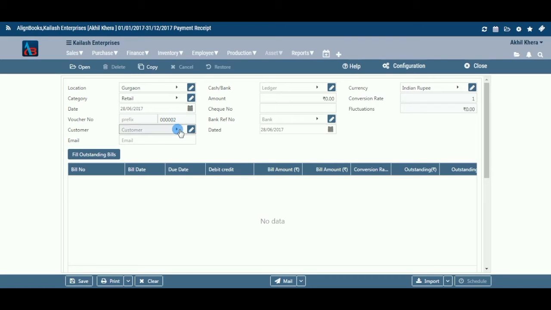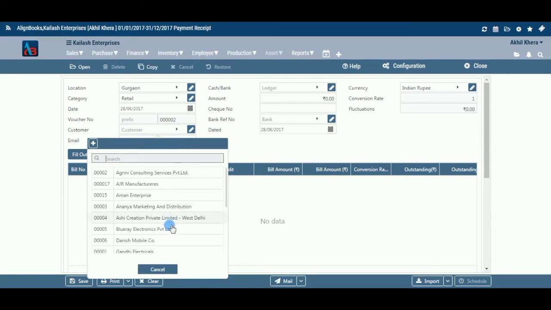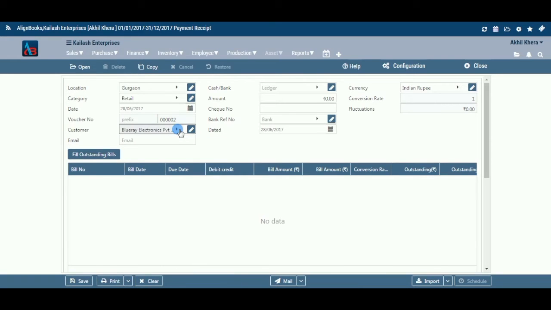Customer. Select a customer from whom the payment is received. You can add, edit or delete a customer by following the process described under Location tab. Email. The system will also pull the email ID from the customer master. You can make changes in any of these auto-filled fields if you so desire.